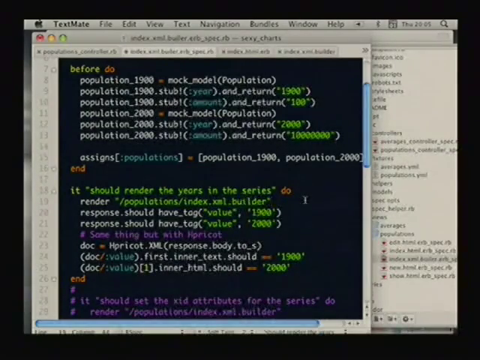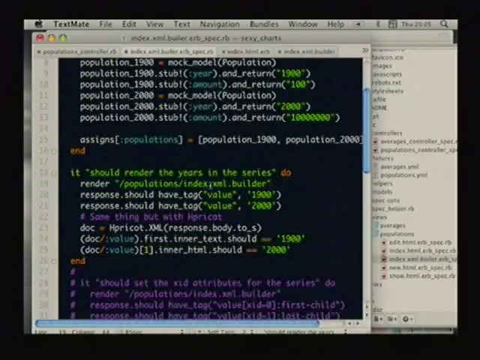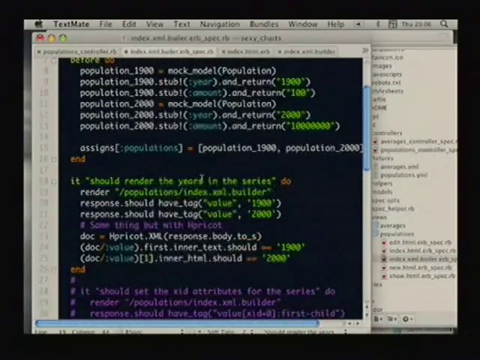Anyway, so what I want to do is when I render index.xml.builder, I want the response to have a tag called value. So I want a node that is value, and I want the value of this node called value to be 1900, and I want to have another one which will be 2000. And these are the two years that we have above here stubbed. So these are the two populations.